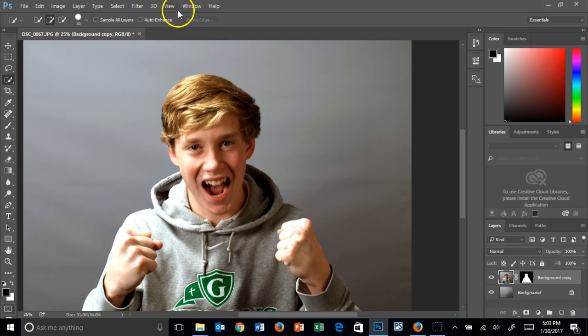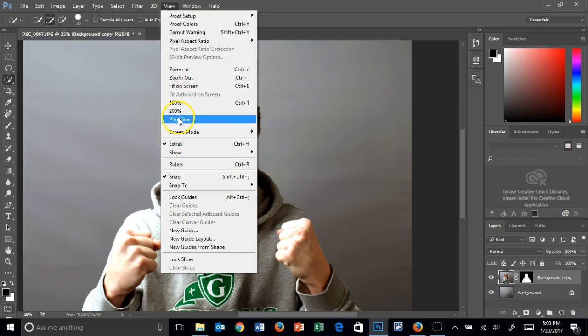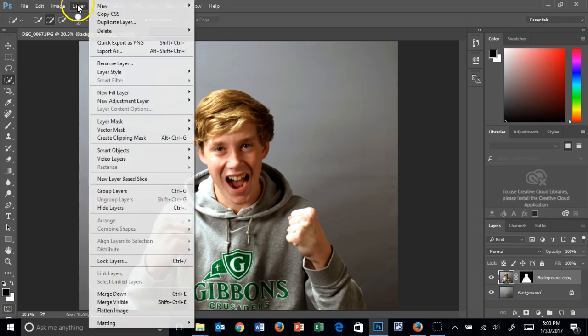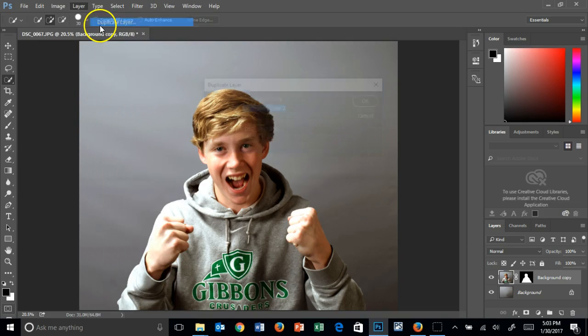All right, so let's go back up to the top and hit View, Fit on Screen so that we can see what we're doing. Make sure the background copy layer is highlighted. We're going to make a copy of that layer, so we're going to duplicate it. So go to Layer, Duplicate Layer, and hit OK.